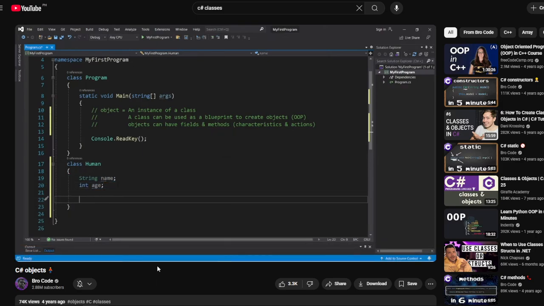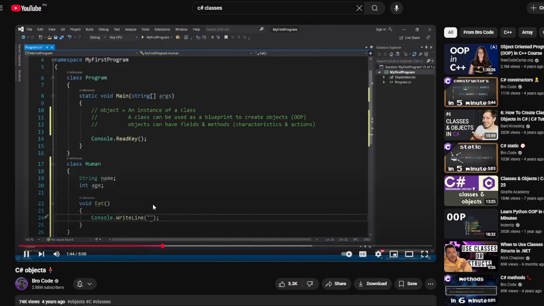What kinds of actions can humans perform? They can eat and they can sleep. Void eat. And then I will display something when we invoke this method.